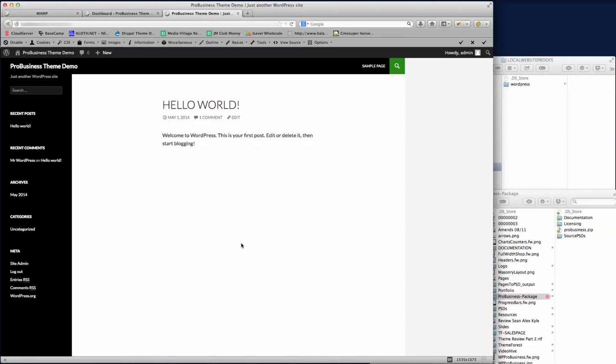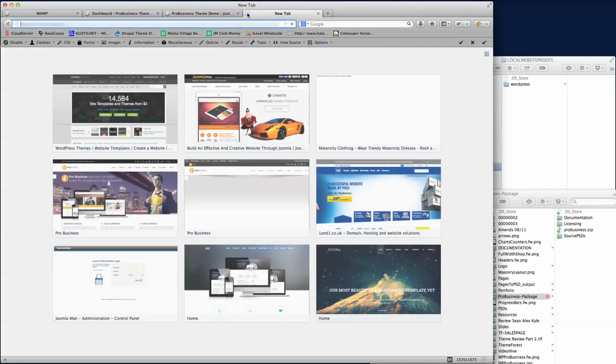Hi there, and welcome back to this tutorial where we've just installed WordPress from the ground up from the default install. What I'm going to do now is show you how to install the Pro Business theme. So let's get the site up here. So we've got the Pro Business theme up and running. This is what we're going to install, the theme, and we're also going to install the demo data.